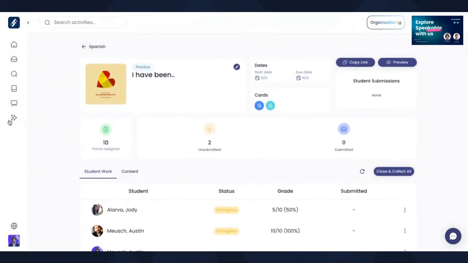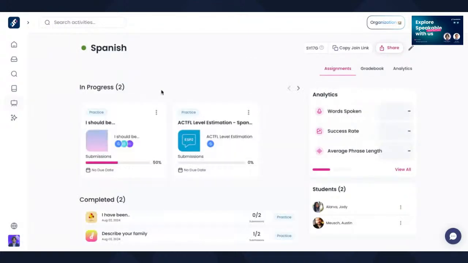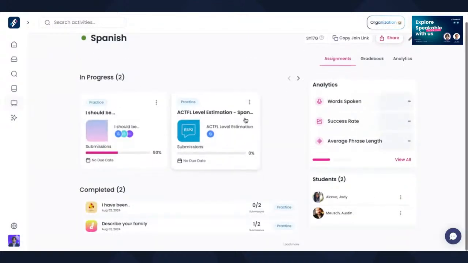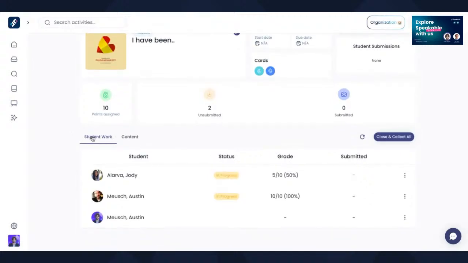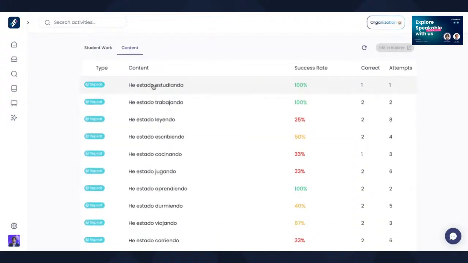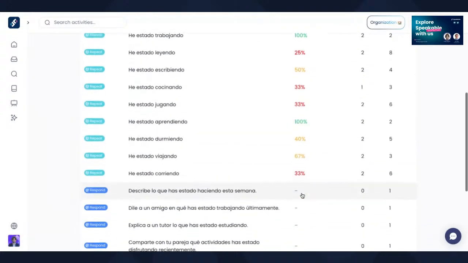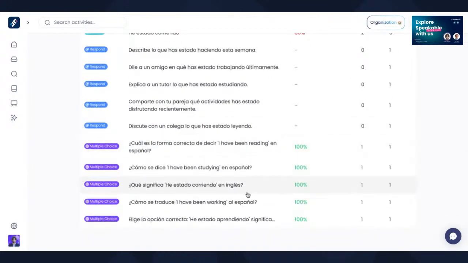But let me just go back to how to access that. So from your classrooms, you'll see your list of assignments, and then you can click on one and then go into what we call the assignment results here. So when you're in the assignment results, you'll see the students' work here. And then you also have an overview of the content. So this gives a roll-up of what's happening on each of the pages in the assignment.